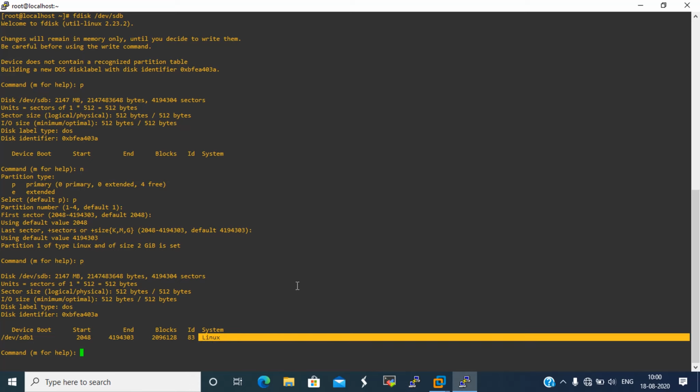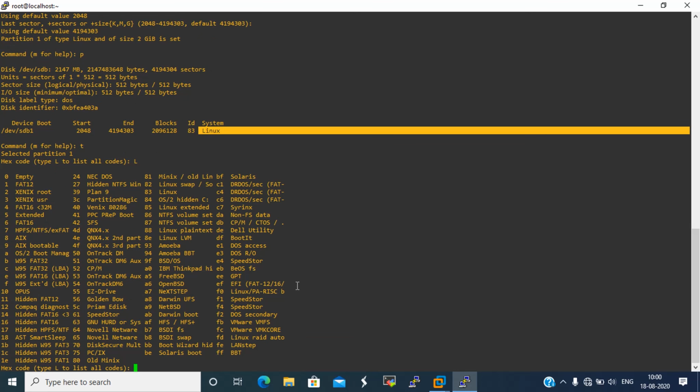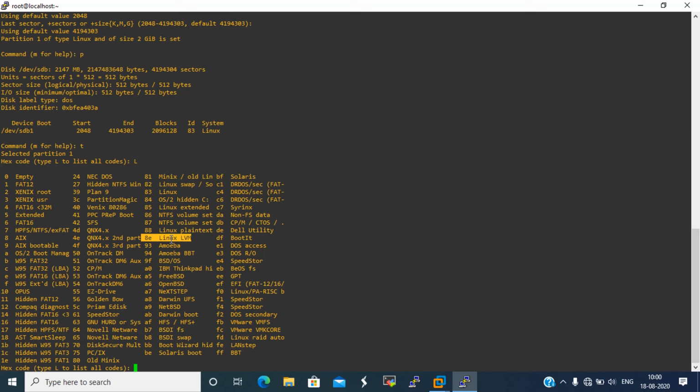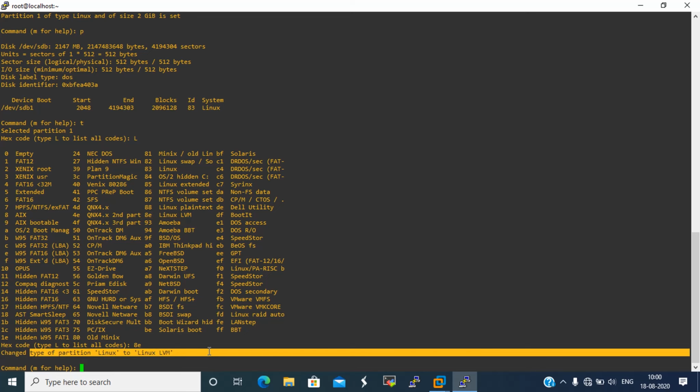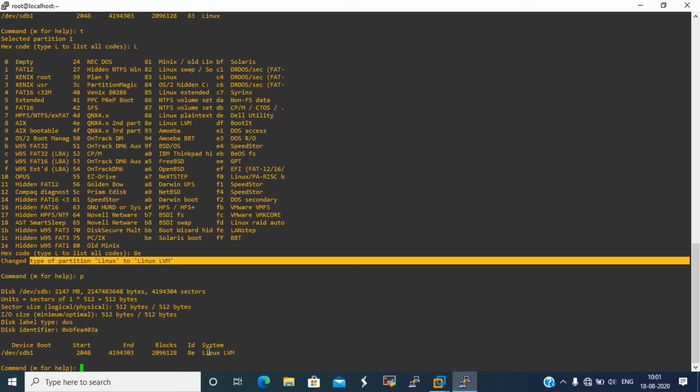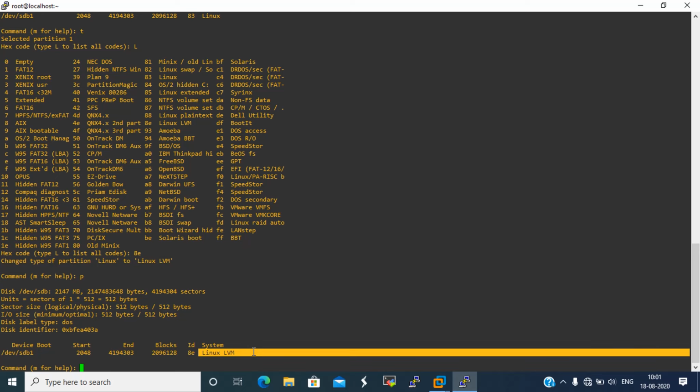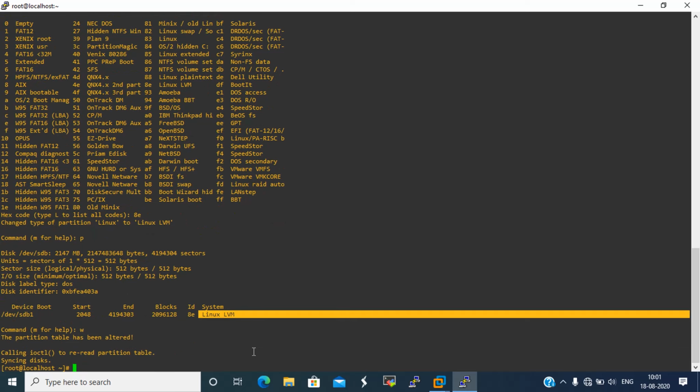We have to create the LVM, so we need to change the tag of the partition. So press t, and you can check all the system codes by typing capital L and pressing enter. This is our system and we want to create an LVM disk. This code is 8e, so we mention 8e and press enter. Now the partition type is changed from Linux to Linux LVM. Just verify it first. Okay, now the system is shown as Linux LVM. Now save the changes. Type w and press enter to save the changes.